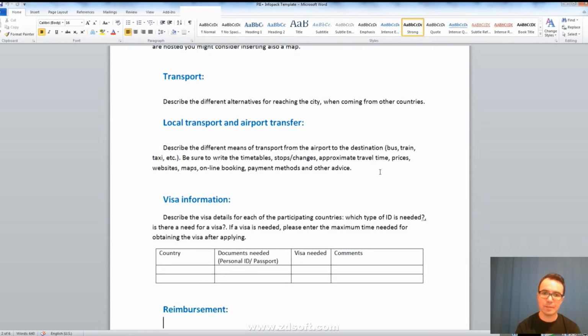The visa information part, you fill in if there is a visa needed for the participants coming to the event. You write here also what kind of ID the participants need. As said, if there is a need for a visa, you should write the maximum amount of time needed to obtain the visa after you have applied for it.